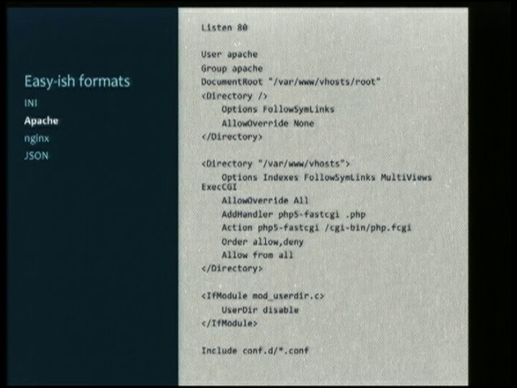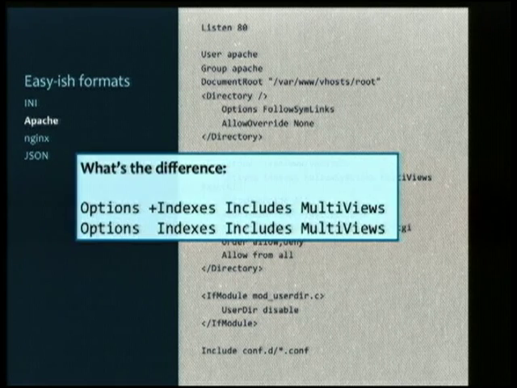There's this directory, var www hosts, which has these strange options. And this is one of the cases where I want to show you how even a seemingly simple format can be deceiving. What's the difference between those two option lines? Well, the first one actually forbids indexes, whereas the second one enables them. Ta-da!